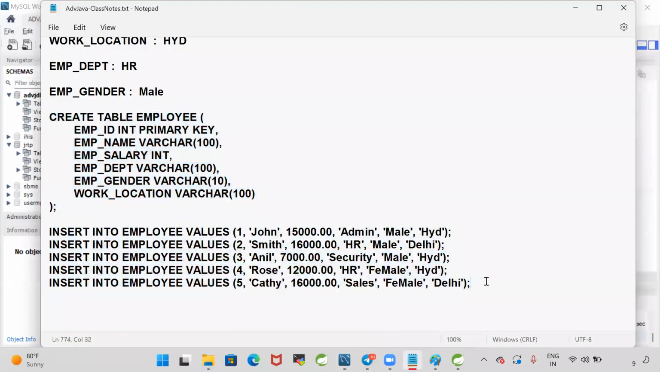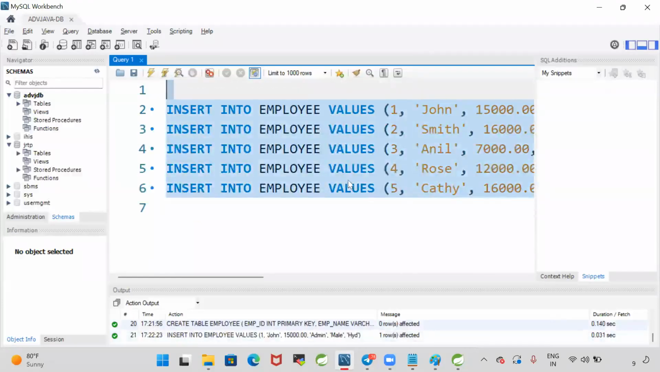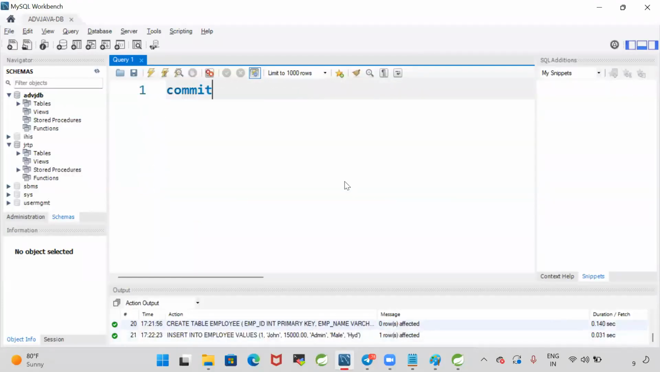I'm taking 5 insert queries to insert the data: admin department male record, HR department male record, security male record, HR female record, and sales female record. Hyderabad location, Delhi location, I'm taking some records. Now, let me take these insert queries and execute them. So with this, my data got inserted in the database table.